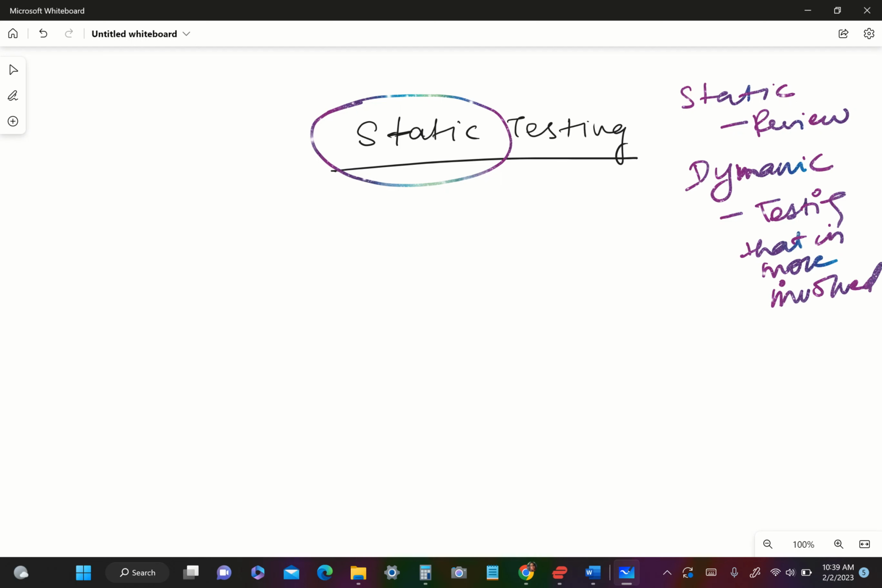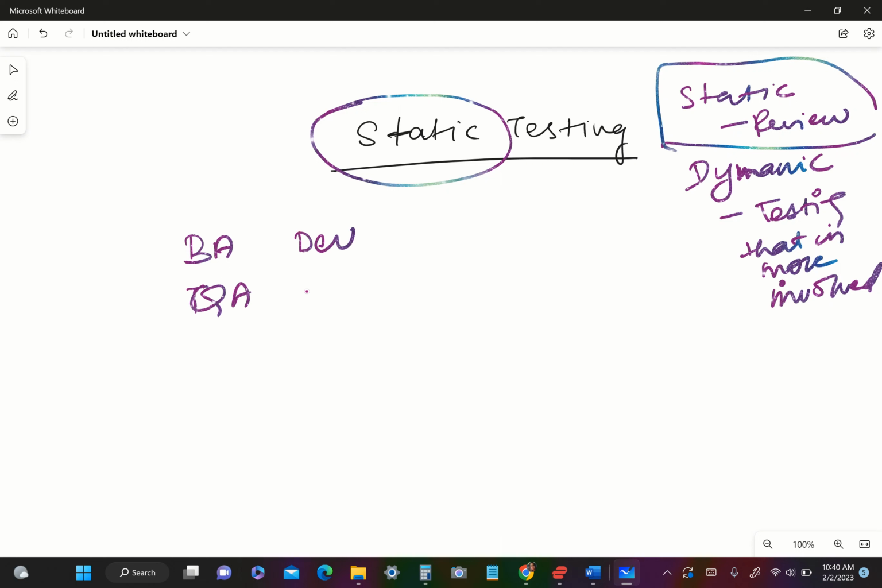Okay, so what is a review? A review process. How does that help and where does that fit in? So let's think about it. Let us say that there is a team. You have a business analyst, the testing person, then you have a developer and a project manager. Usually this will form a team that is called a software development team.